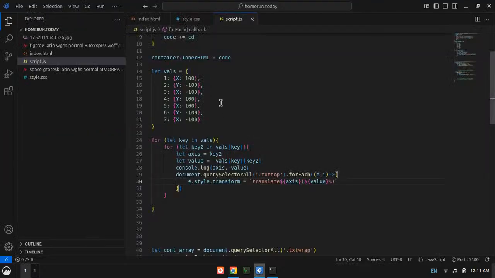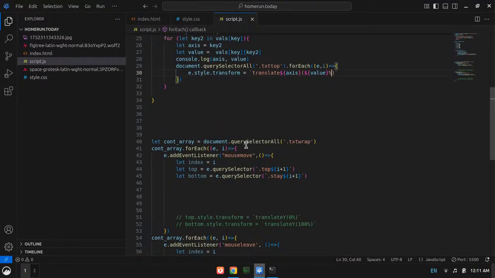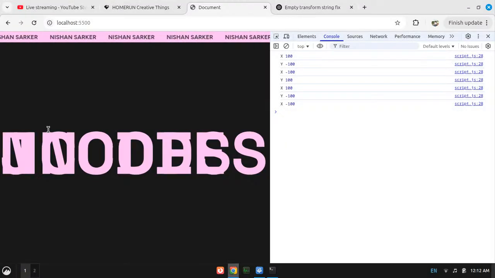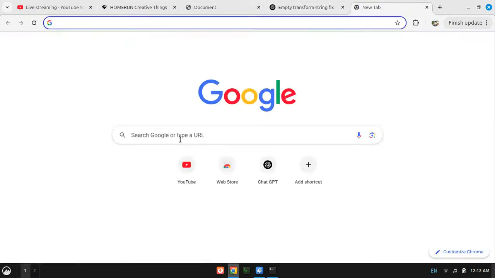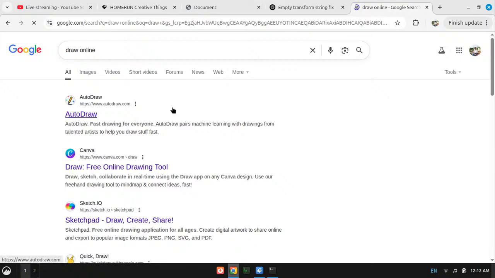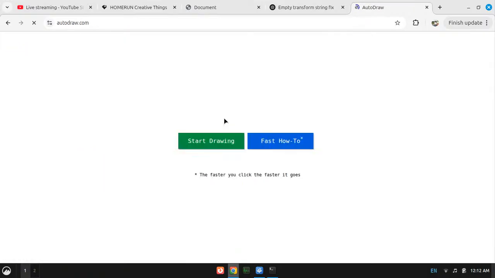Now what I need to do is, what do I need to do? Whenever I hover over it, I need to see where the top is coming from. So what will I do? Let's account for one single thing right now. Let's get a draw online tool or whatever. Now let's see what I can do.